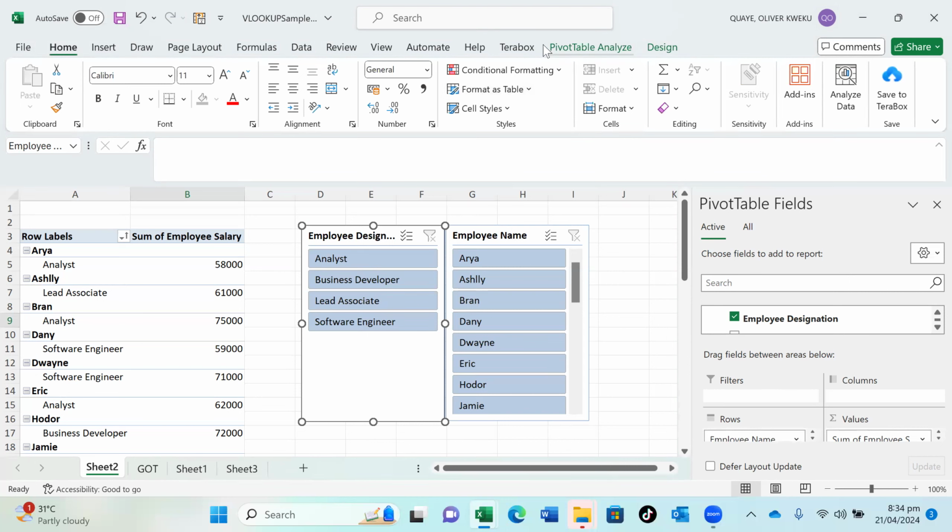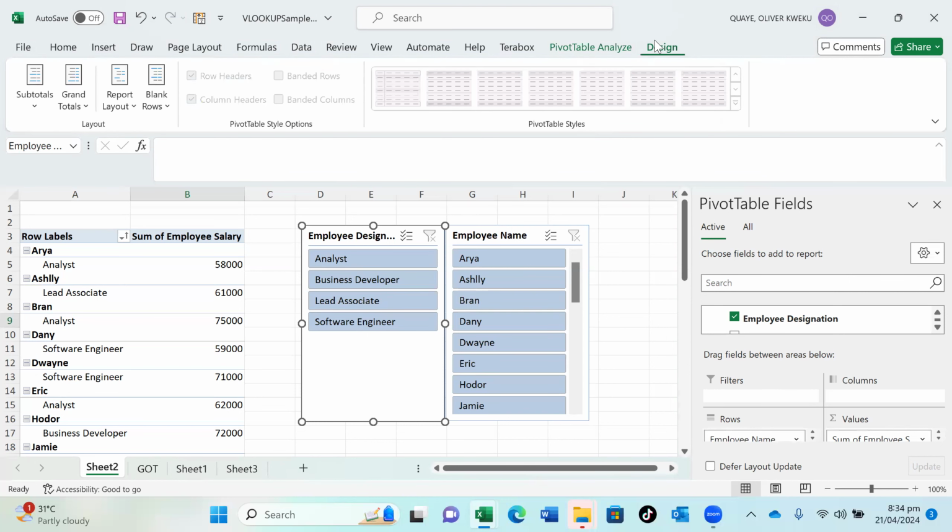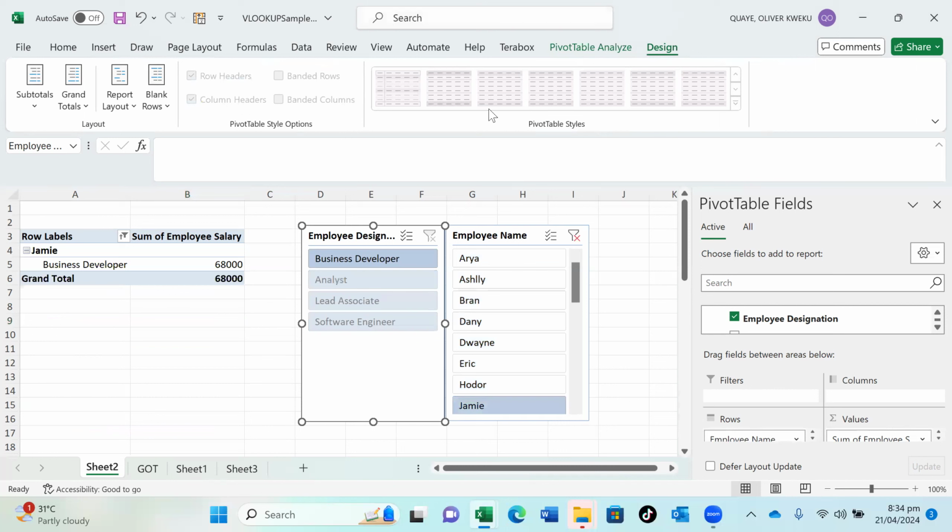Design. Oh, why is it giving me... No, today my laptop is acting up, because the design should have given me the function to design my table.